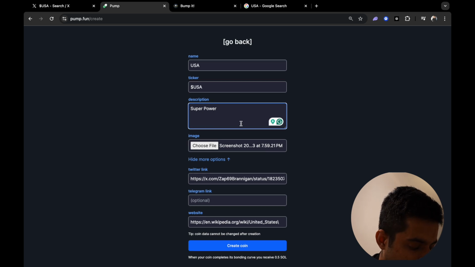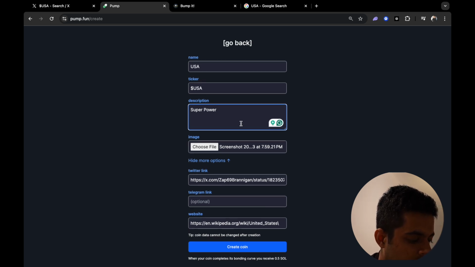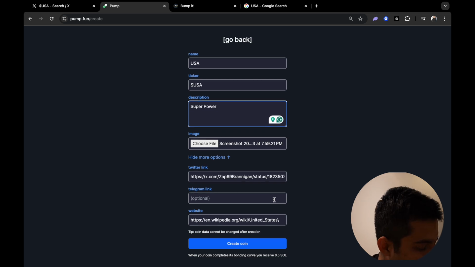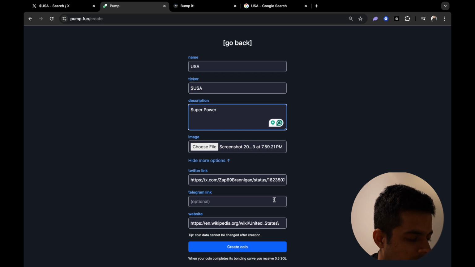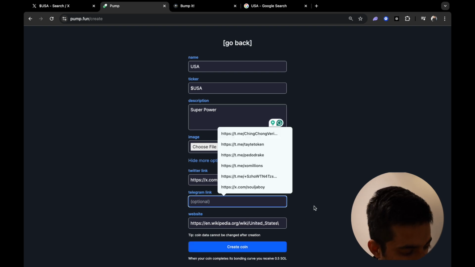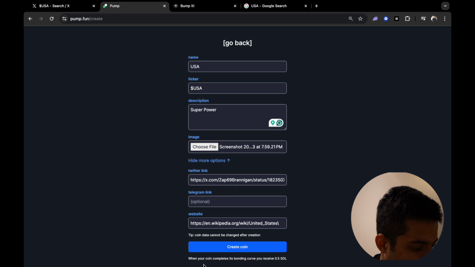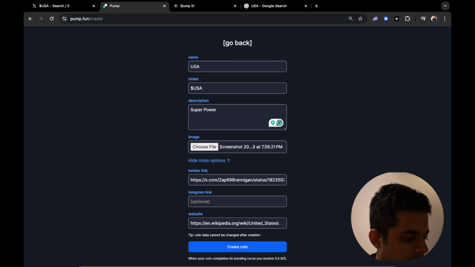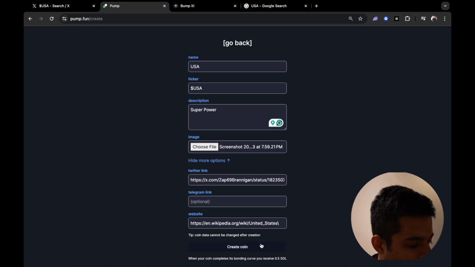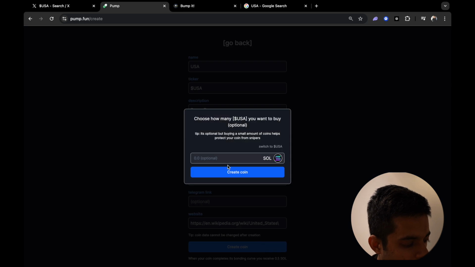If you really want to make your coin go up, you need to work on it. And once your coin migrates to Raydium, you're going to get 0.5 Sol. That's amazing, right? This is where they have mentioned that once your coin completes its bonding curve, you can receive 0.5 Sol. It's almost $80 US. Now we're going to click create coin, and it's going to ask if you want to buy your own coin, and we don't.